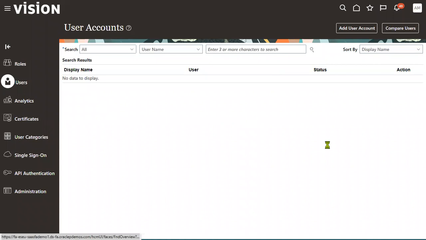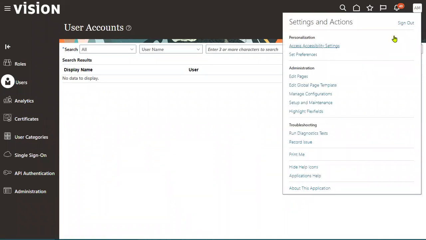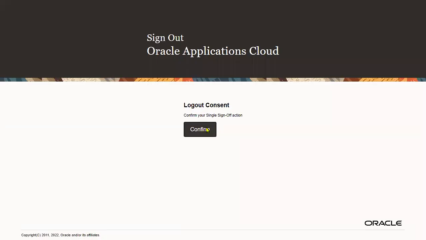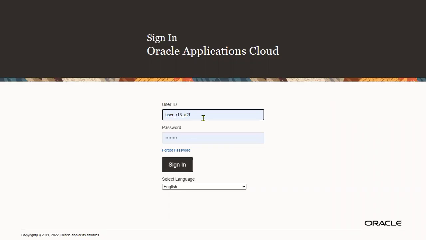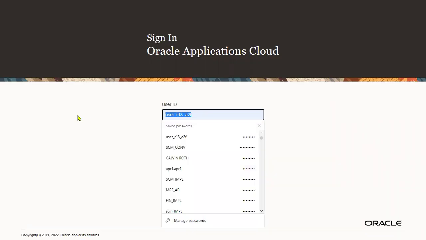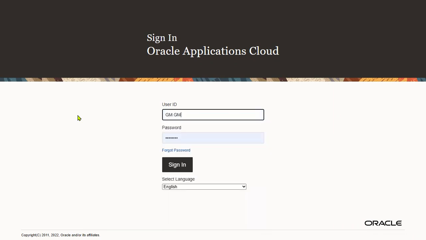Let's log out from the current user and log into the applications. Here we enter the username, whatever we have entered, and then the password. Now we have logged into the applications.